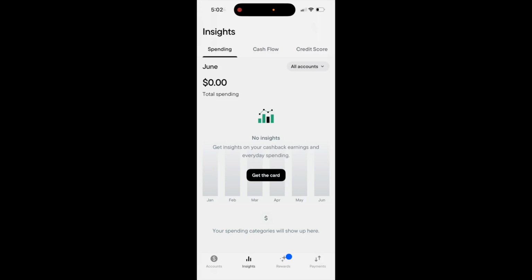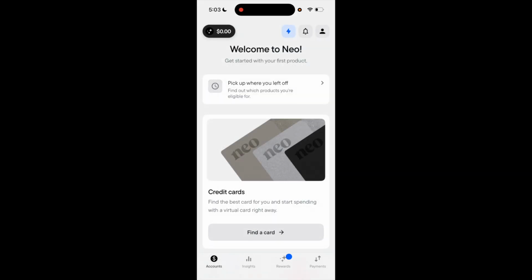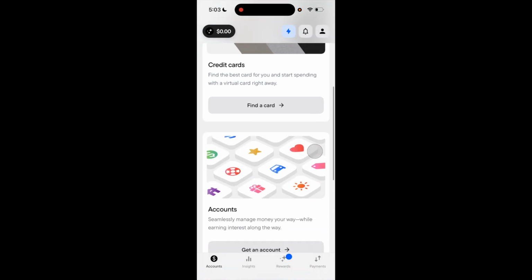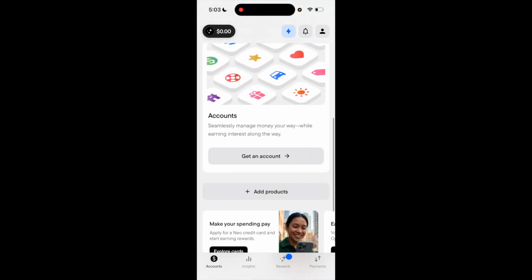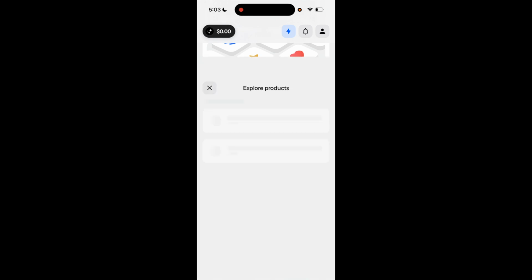So in this Neo Financial tutorial video, I am going to be showing you guys how to open up a checking account on the Neo Financial application. So once the app's opened up, go to the bottom left, press accounts right here, and then just scroll down a little bit to where it says accounts, and then press on get an account.